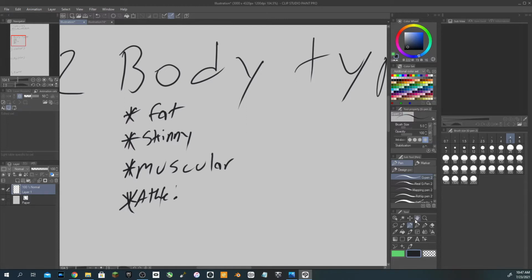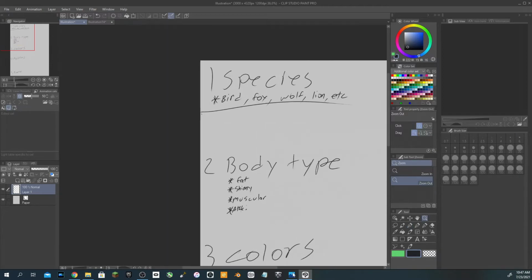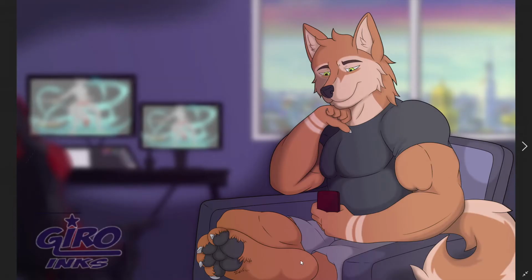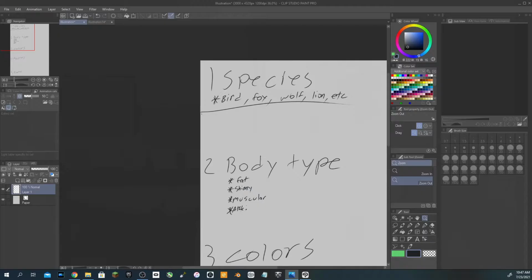So yours can be anything. Again, my Sona, we'll go back. He's got more of a muscular build, so he's obviously more muscular. So we're going to go ahead and go back into our little sheet here.